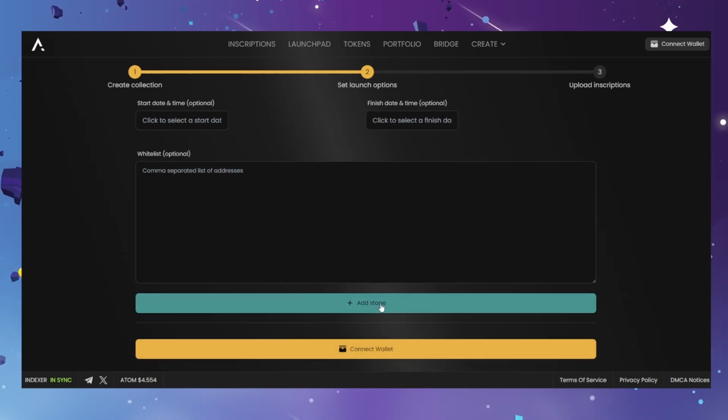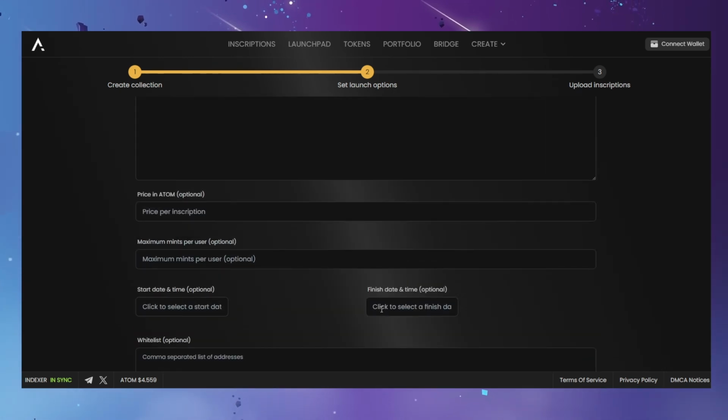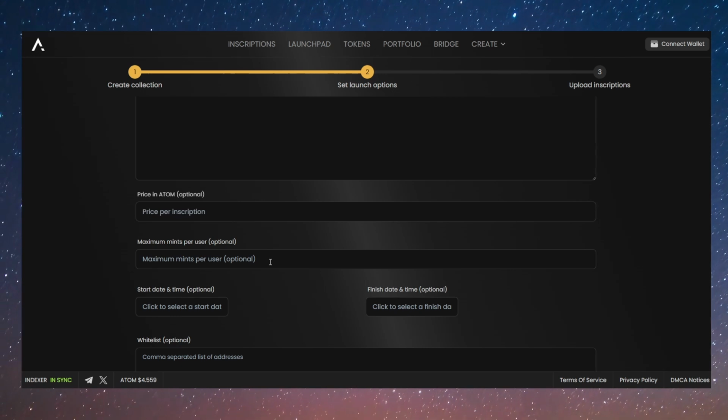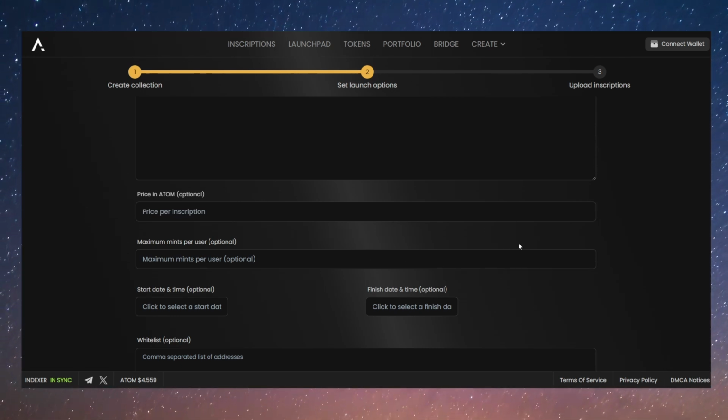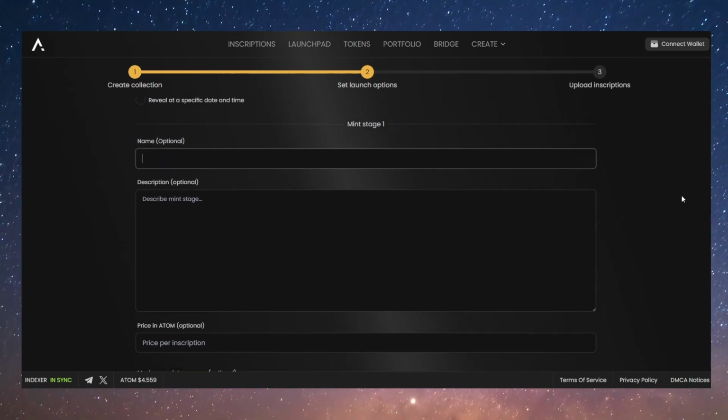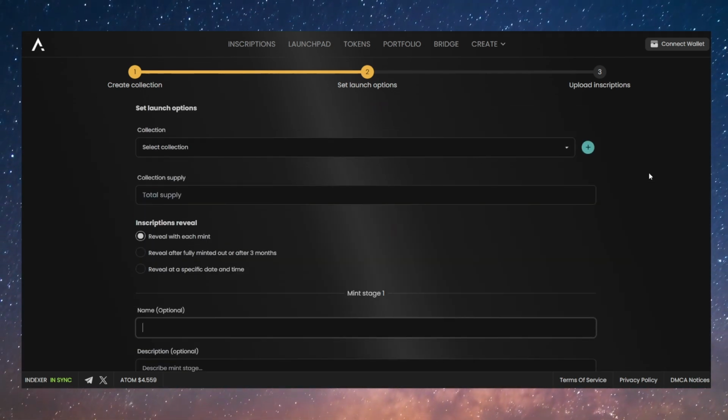So let's just say whitelisting, or first come, first serve, or public. And again, within each, you have the ability to set the start time and the end time. Perhaps you can also set the maximum mints per user, per wallet, essentially, and such, right? So there's a lot of flexibility here for people who want to launch collections.